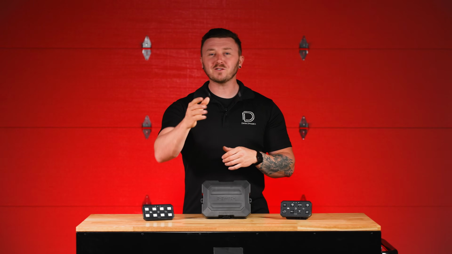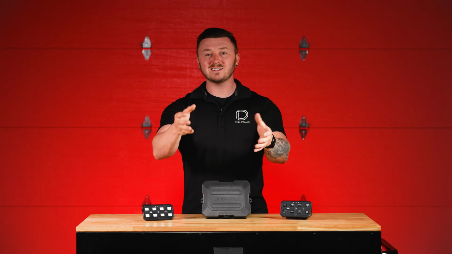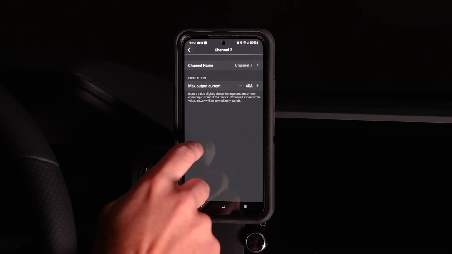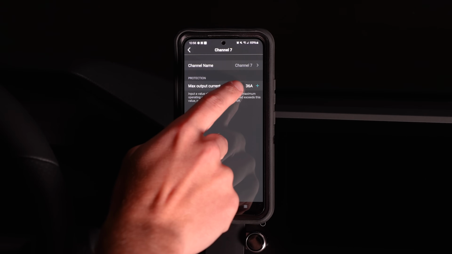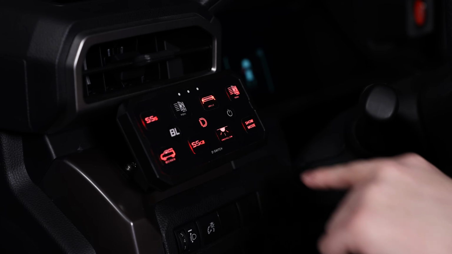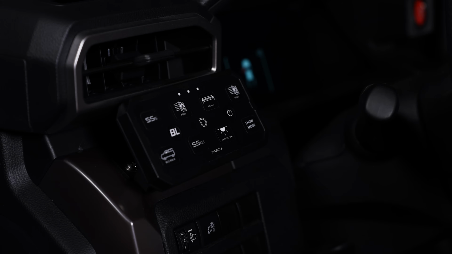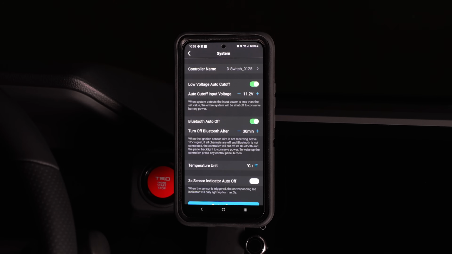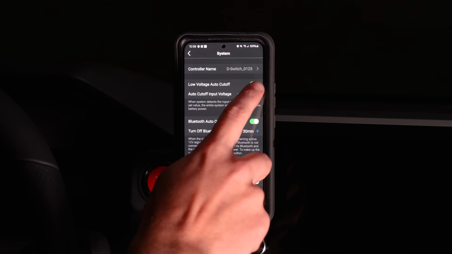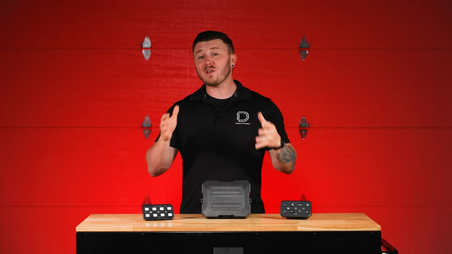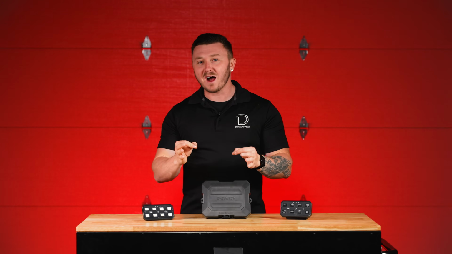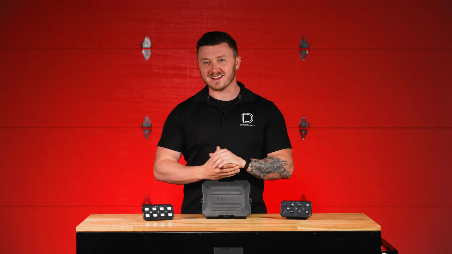The D-Switch also features resettable fuses for quick and easy troubleshooting. Plus, adjustable overcurrent protection lets you fine-tune safety limits based on your setup. A dedicated master reset ensures quick recovery if needed, and low voltage protection safeguards your system from battery drain. If all that was not enough, we are proud to assemble the D-Switch here in the USA.